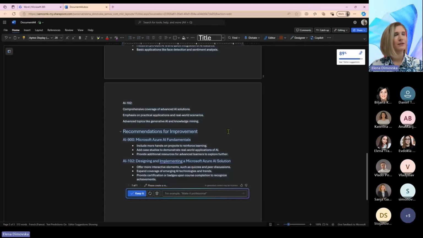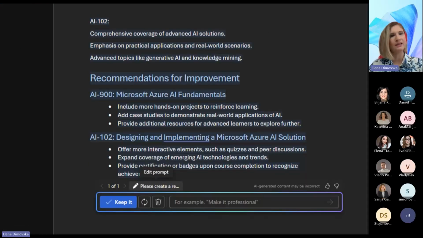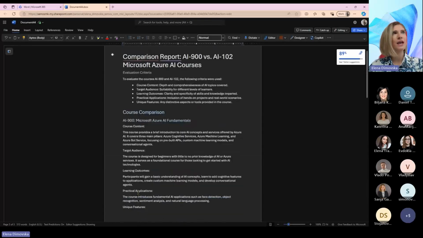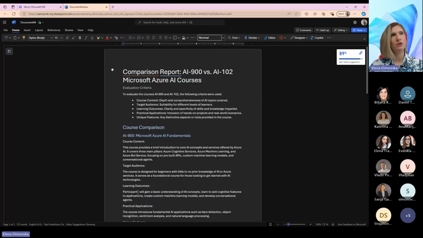So great. Copilot finished, and now I can even regenerate this one. I can modify, okay? I can edit the prompt, as you can see here. I can delete it, or I can keep this draft comparison report. Great. Okay, so I've created a new report here.